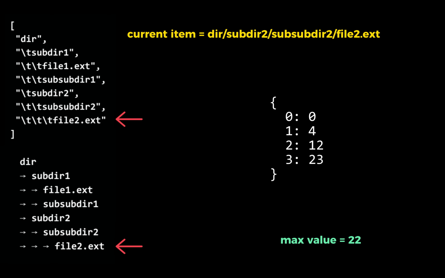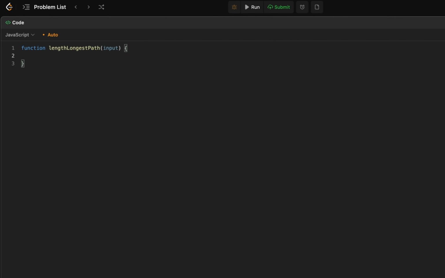In the end, we find the longest path to a file. We add the size of the file name to the last value in our store, which was 23, so our final answer is 32. This is how we plan to do it. Let's write our solution.